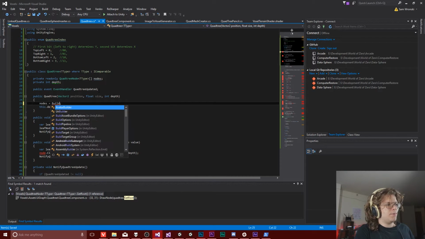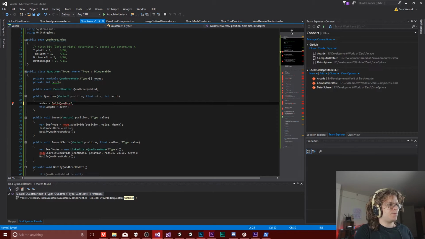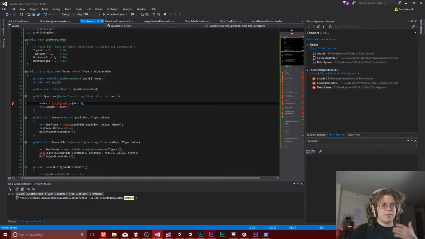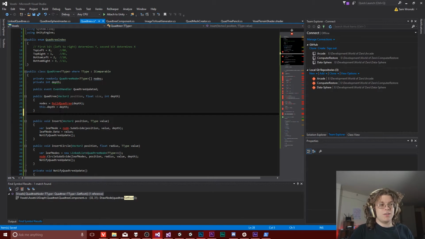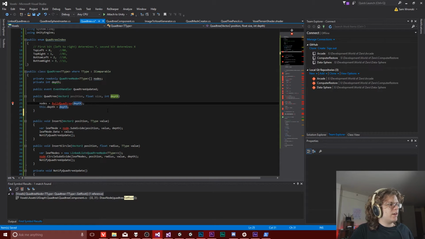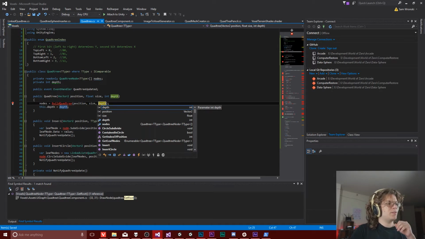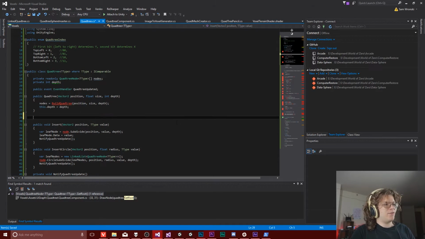We're just going to do a build Quadtree with a depth that we're going to pass in. And that should be all the information we need. That's actually wrong because we need to set the position and the size of it because those we don't want to change afterwards.